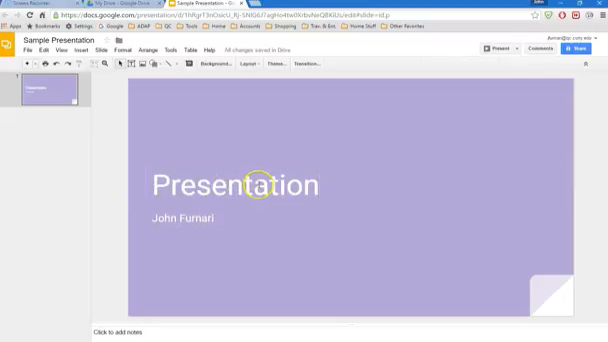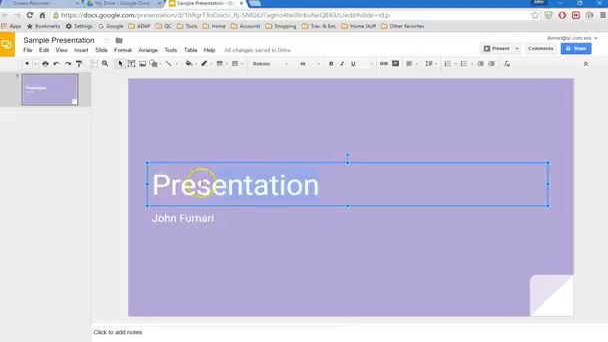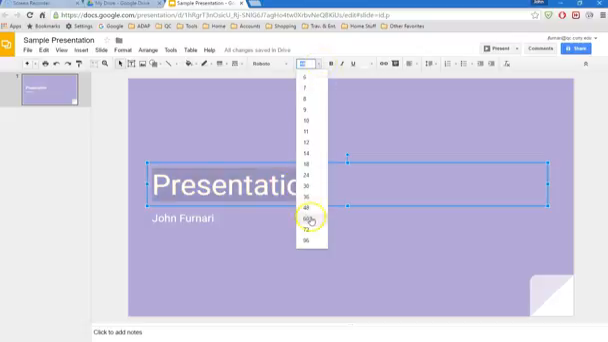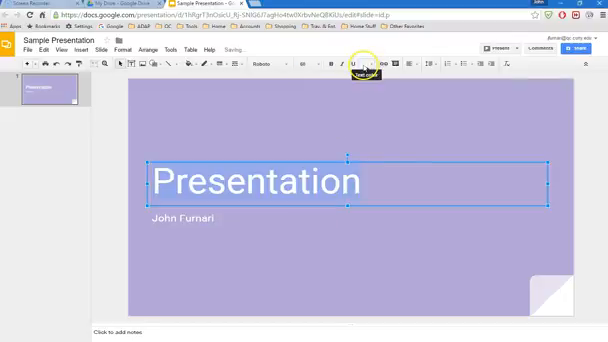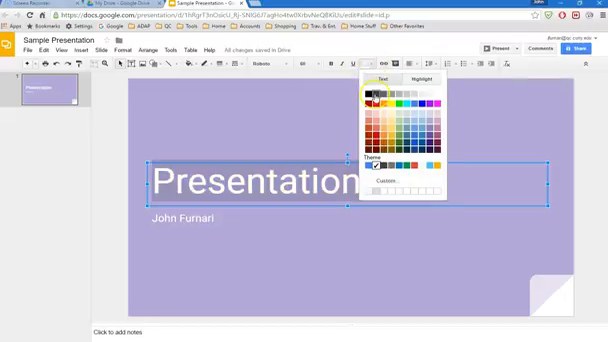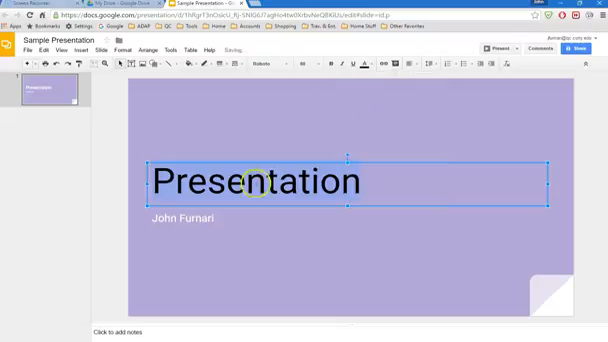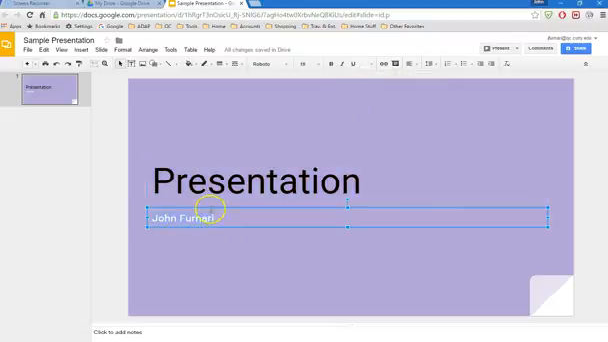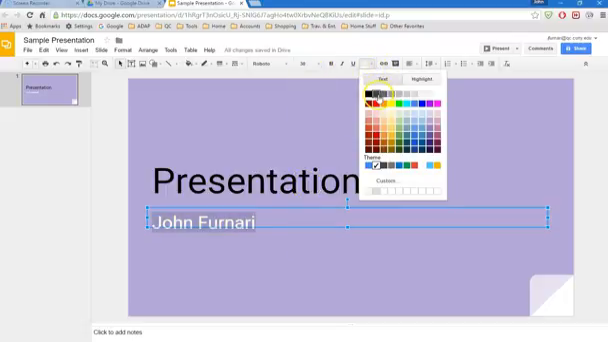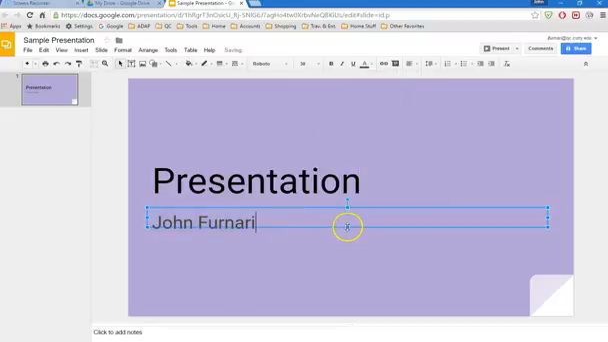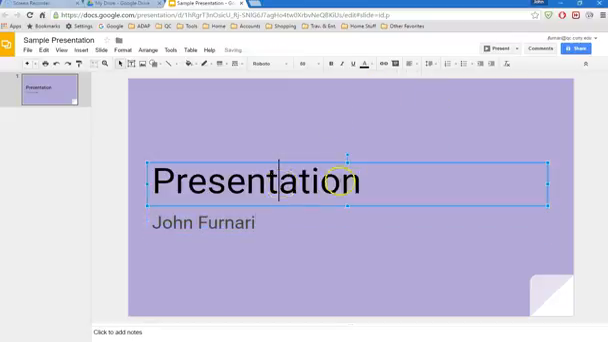Now I can do some things with these text boxes, such as change the font. So if I highlight the word presentation, I can go over here and change the font size, make this a little bigger font. I can also change the color of the font. I'll do the same thing with the subtitle. You may have to readjust the size of these text boxes. The other thing you can do is center the information in these text boxes.